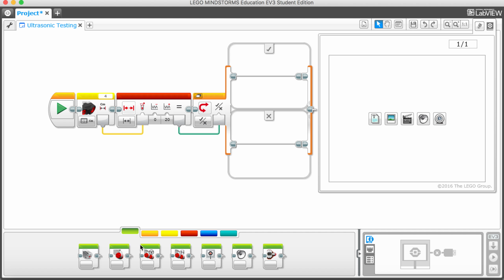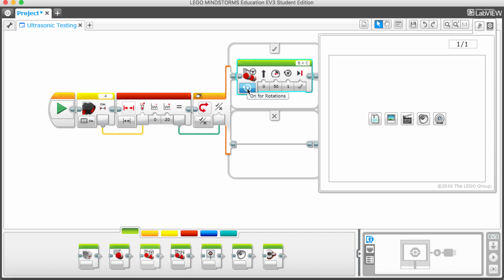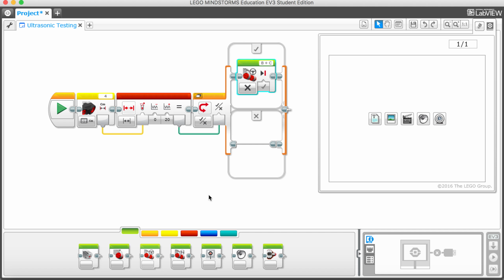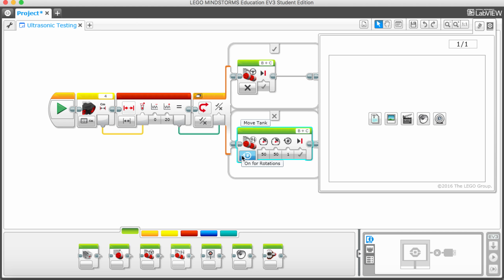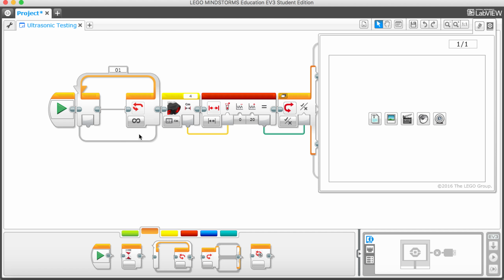And then let's just do something like, if it's true, we'll stop moving. So we can go over here and select off, otherwise we'll drive forward. Alright, that looks good. And then one more thing is we want to always be doing this, so we should put it in a loop. So I'll make the loop unlimited, and then drag over all this stuff.